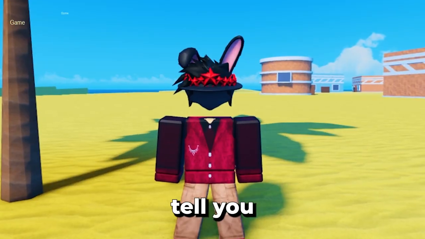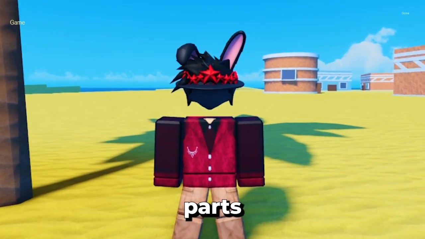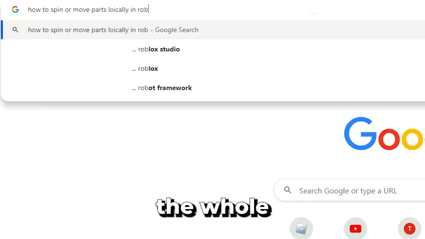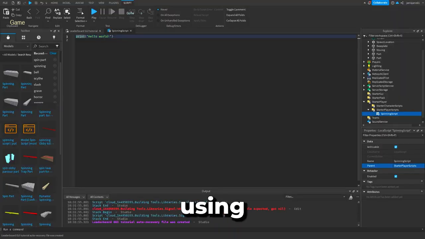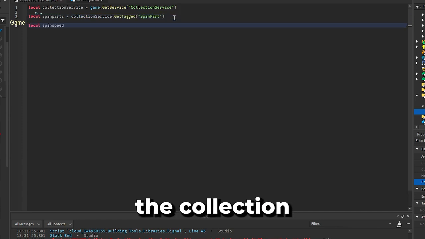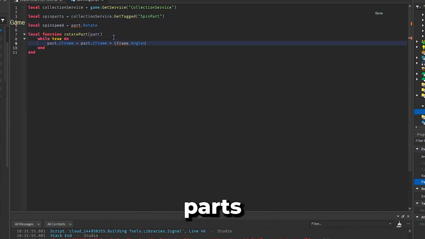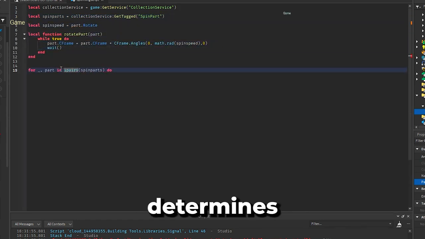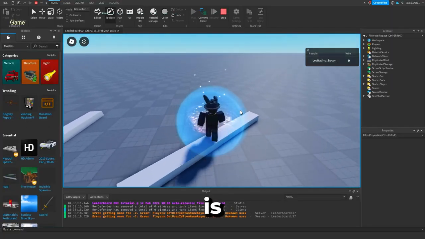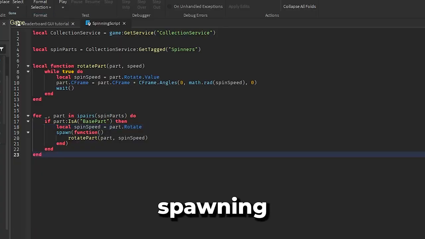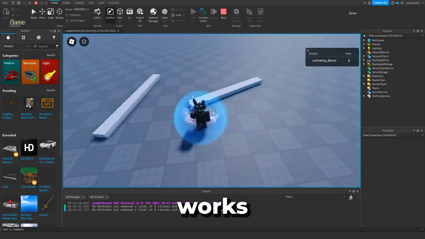Yeah, I forgot to tell you that I have no clue on how to spin parts locally. So I researched through the whole internet and came to the conclusion that I can tag a part and rotate it using a local script. I used the collection service to get the tagged parts and rotate them using a value that determines its speed. It sort of works. I don't know why only one part is rotating. I fixed it by spawning a function for each part, and now it works.